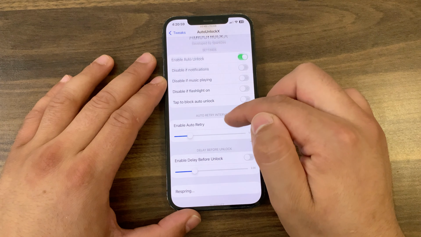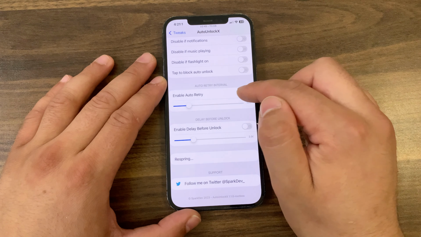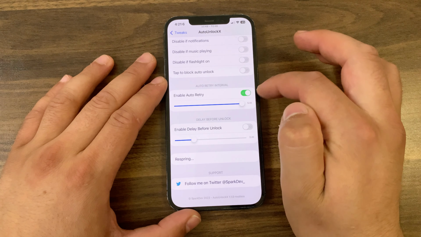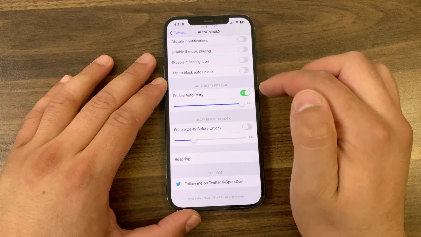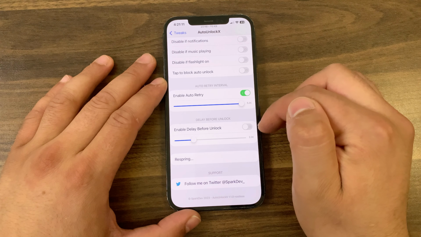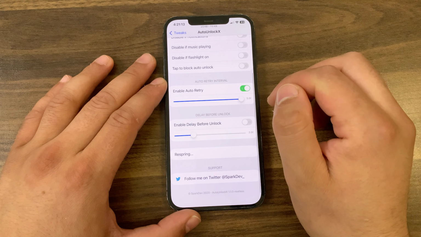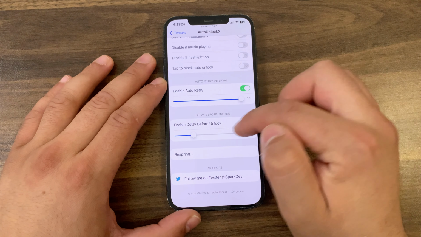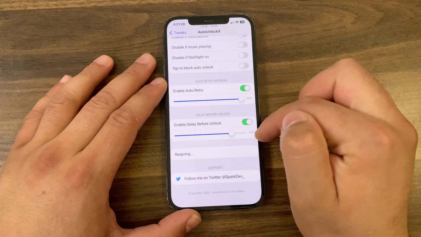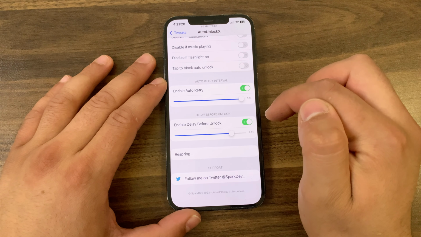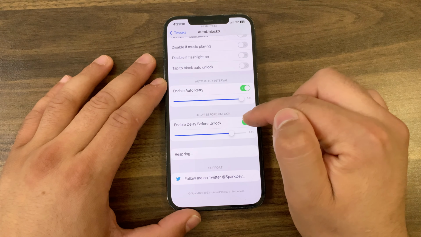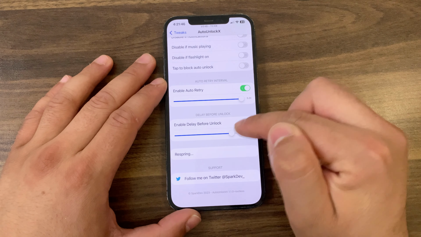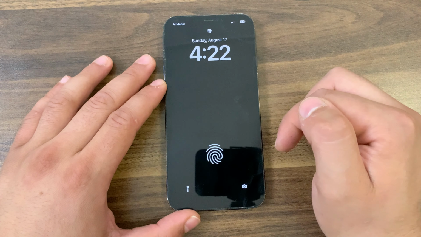Here we have very useful option, which is enable auto retry. This will automatically retry Face ID if it fails the first time, and we all know this happens often. You can from here configure an auto retry interval time, and finally with enable delay before unlock option, you can delay before unlocking your device. So if you increase this slider, this will unlock your device after some time. So once Face ID is recognized, it will take some time to automatically unlock to the home screen. After making changes, just press respring to save and apply the changes, and that's it.